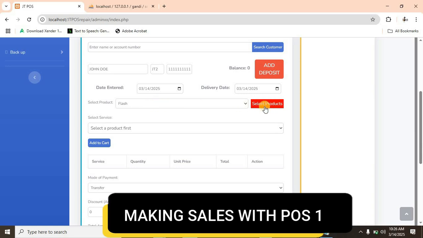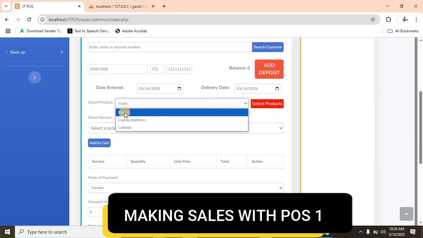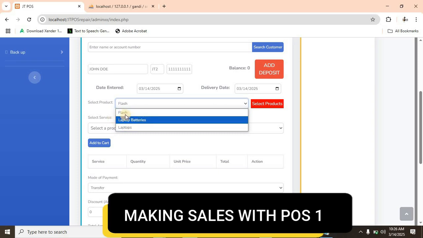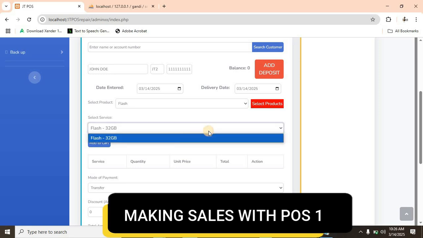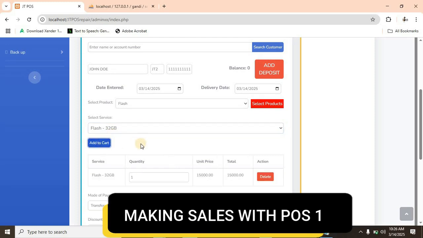Let's assume he's buying flash. We can select. You can see that we have 3 items. We have 3 products reflecting, because these are the 3 products we have created: flash, laptop batteries, and laptops. So let's assume he's buying flash. I'll select flash and click on select product, and all the items that have flash will come up. From this list, we only have 1 item, and that is the 32 gig flash. So I will select that and add it to cart.